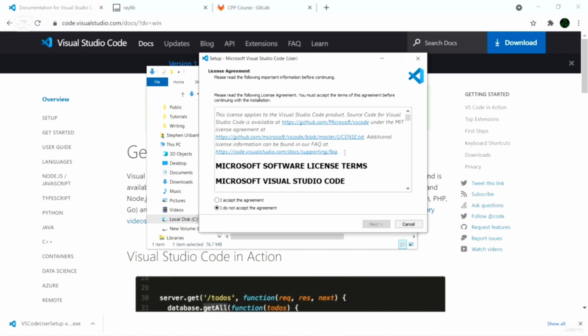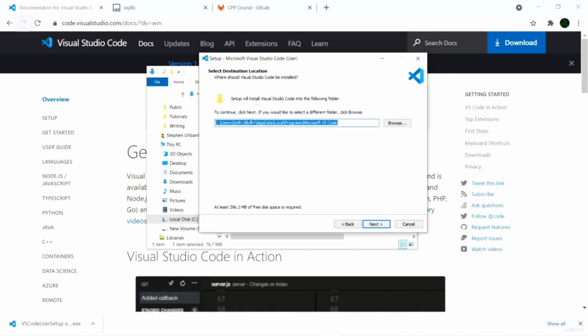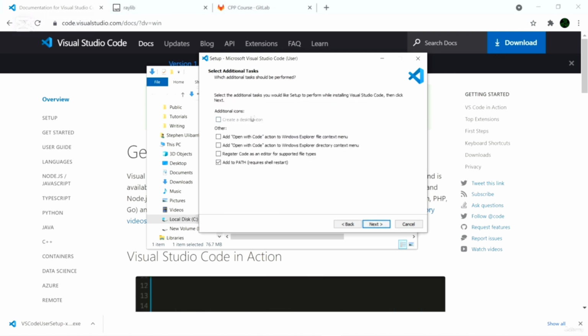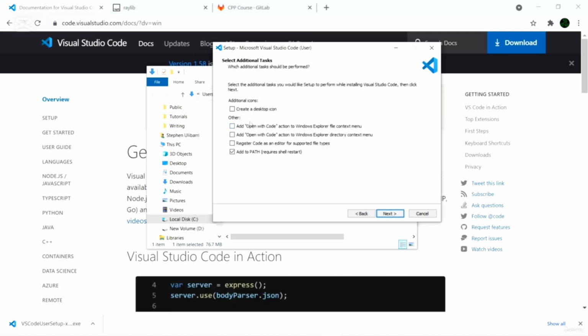So after reading the license terms and clicking I accept the agreement, click Next. It's showing you where it's going to install VS Code. Click Next. Here it's showing you where the program's shortcuts will be. Click Next. And if you want, you can check Create Desktop icon if you want one of those. Now you can also check these two checkboxes, which add an Open with Code action when you right-click a file or a directory. Go ahead and check those and click Next.